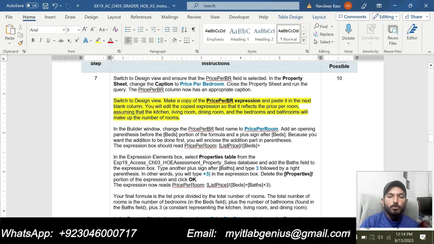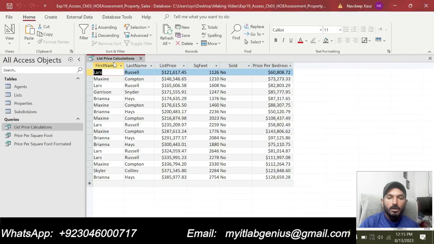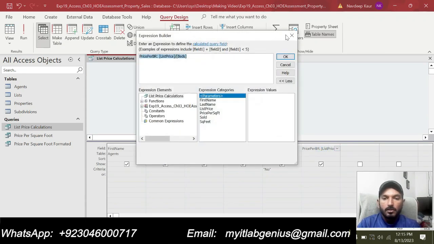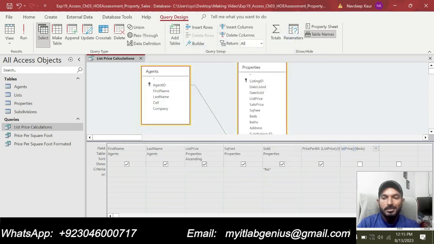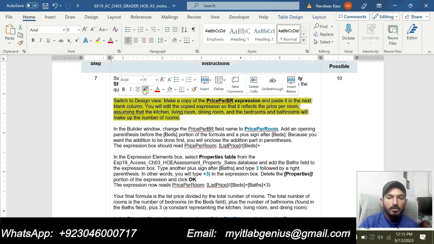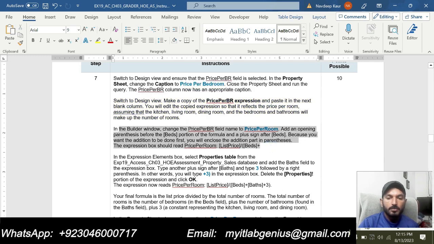Switch to the design view, make a copy of the price per BR expression and paste it in the next blank column. So again we are supposed to move to the design view and we will copy this expression. Copy this one and we are supposed to paste it here. You will edit the copied expression so that it reflects the price per room, assuming that the kitchen and living room count. So that is nothing to do. Move to this one.